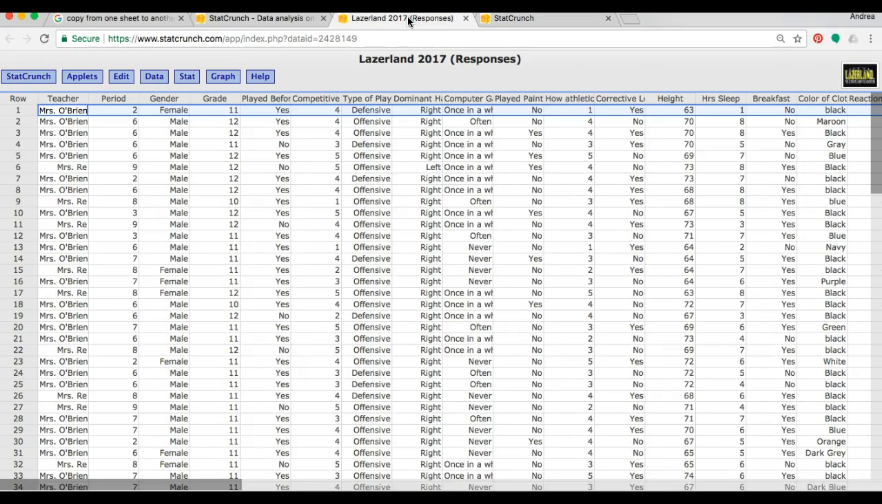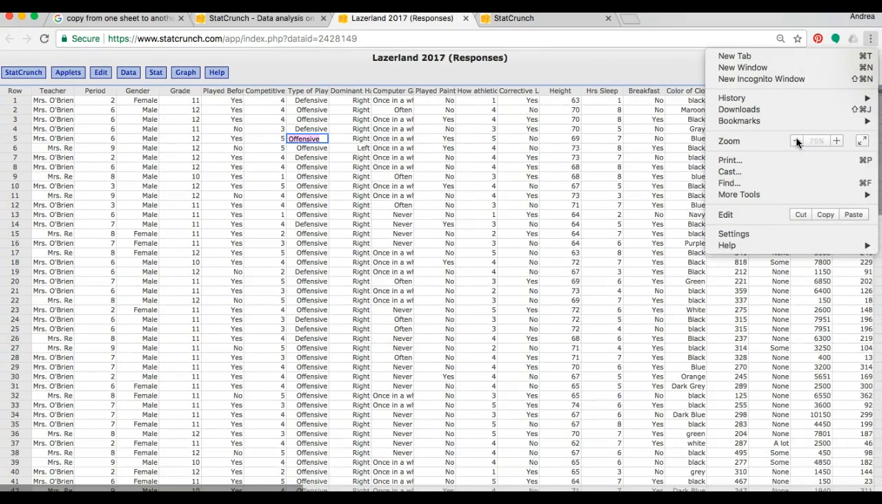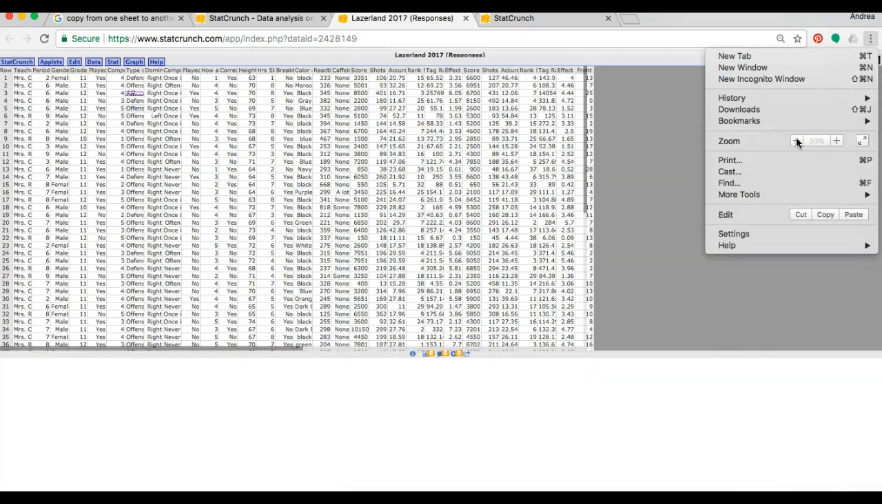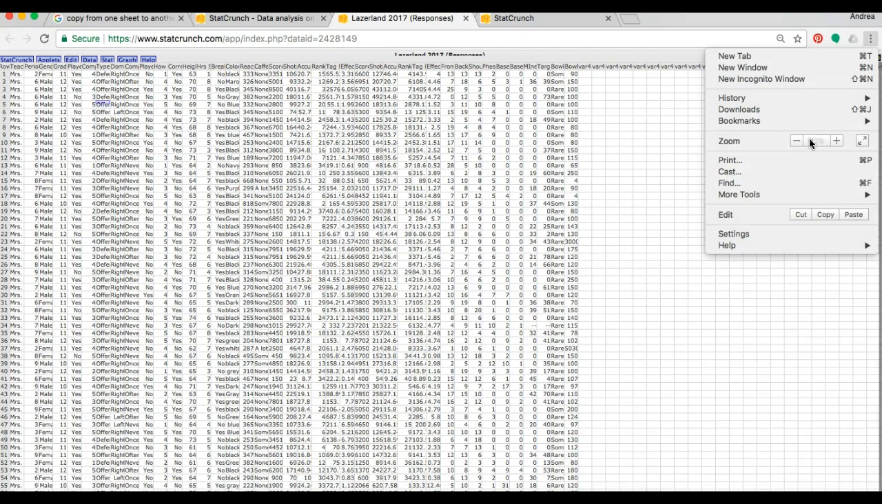If I click back to the Laserland one, what you should notice is my titles go all the way past the edge here. So I'm actually going to change my zoom so I can see everything, and it's going to be hard to read, but it's okay because we just need to see where the text moves out to. For my computer screen on my laptop, mine's like 25% to see everything.